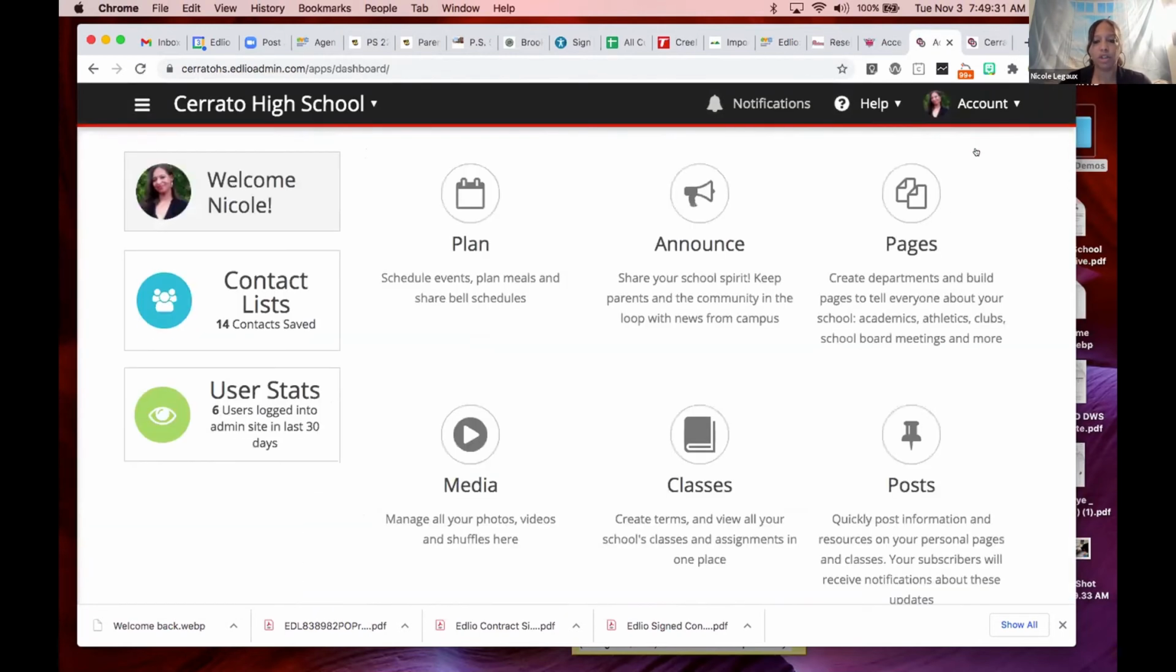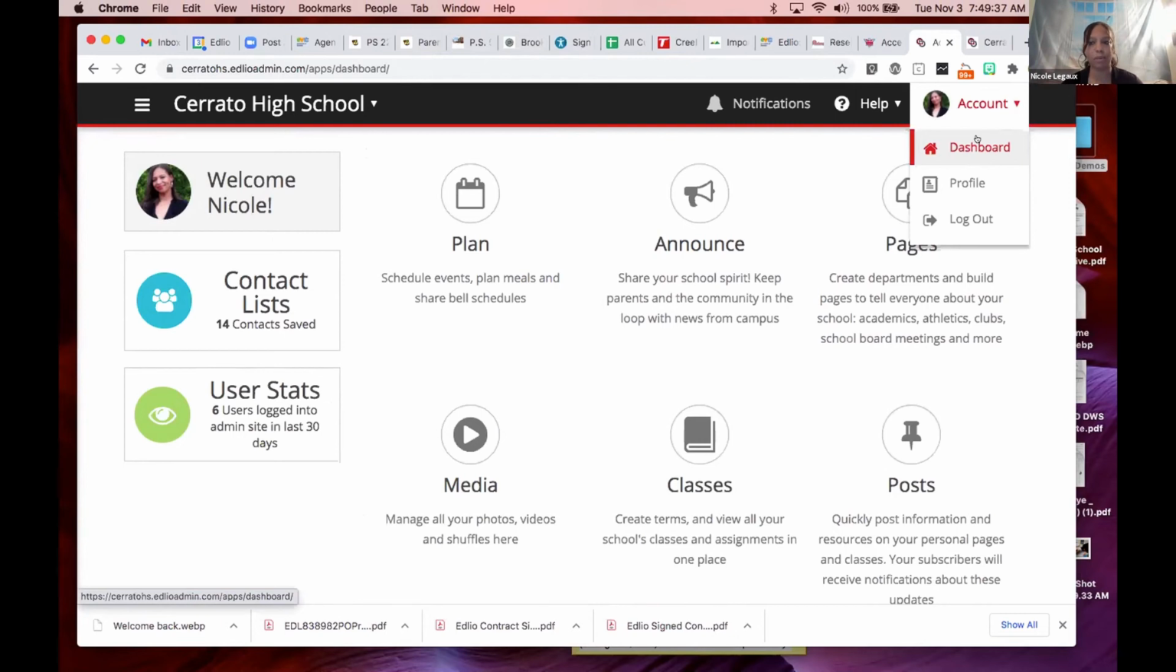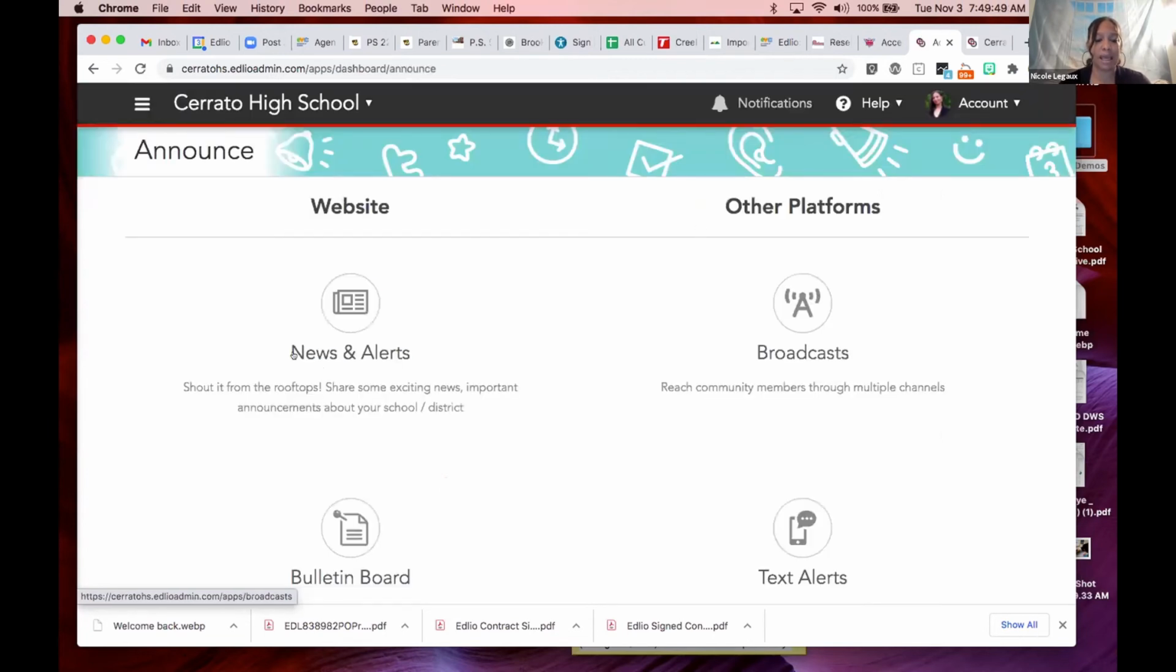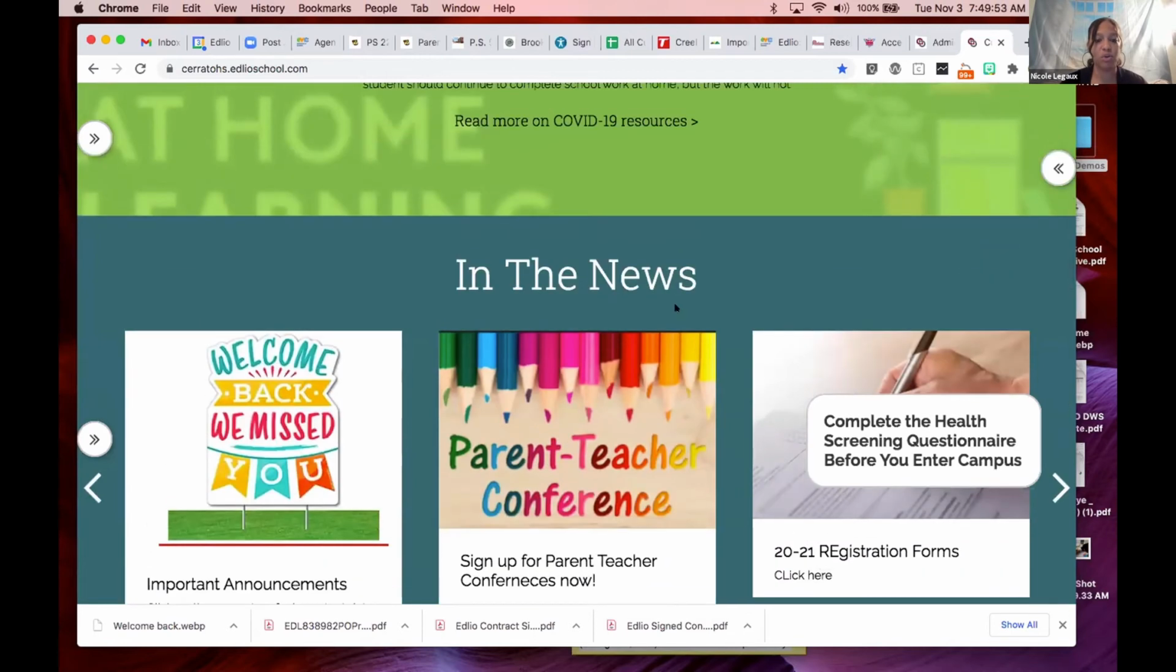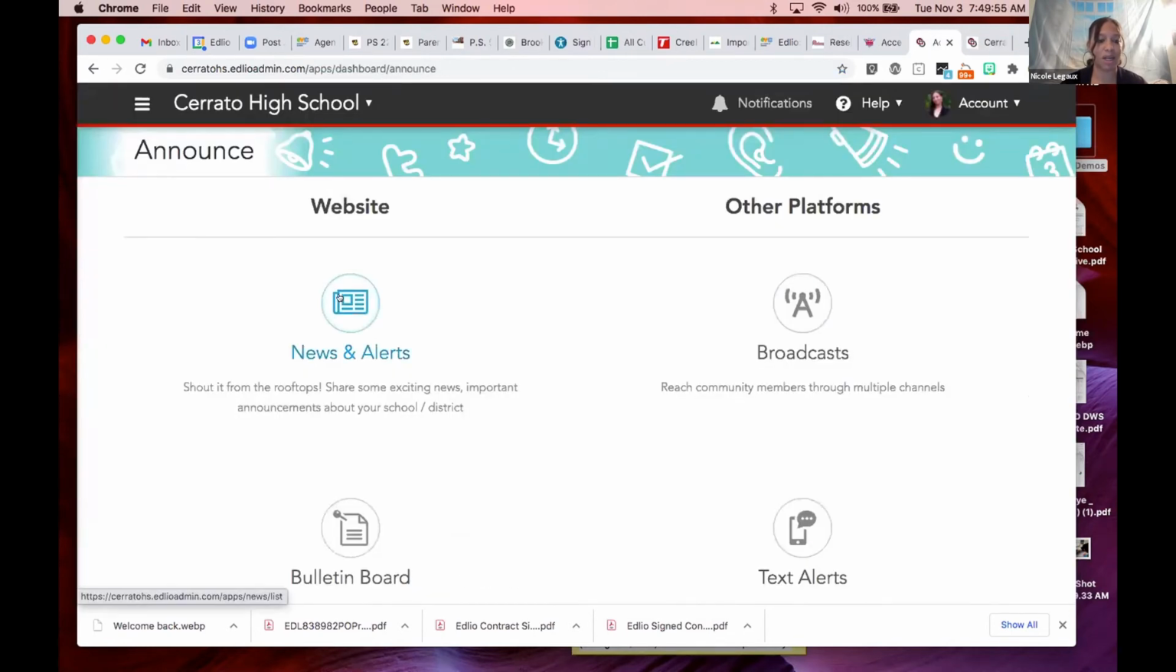And the first thing that you normally see is your dashboard, your control panel. It's right under account. If you do set up a demo with me and I give you the login credentials, your dashboard is where you want to go. And because I want to make a new announcement on the website, I'm going to click on announce. Again, the section of the website that I want to update is the news section, so I'm going to click on news and alerts.